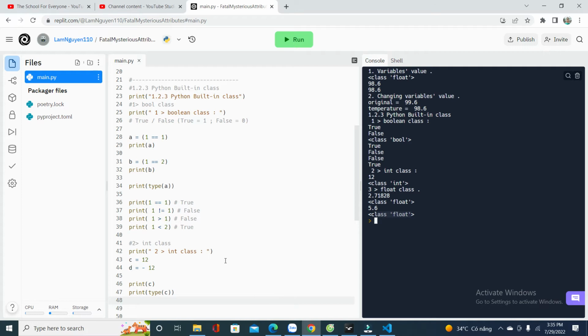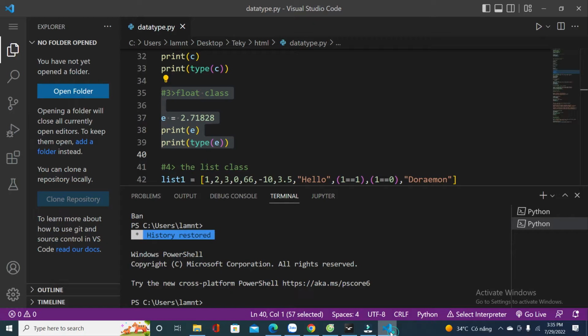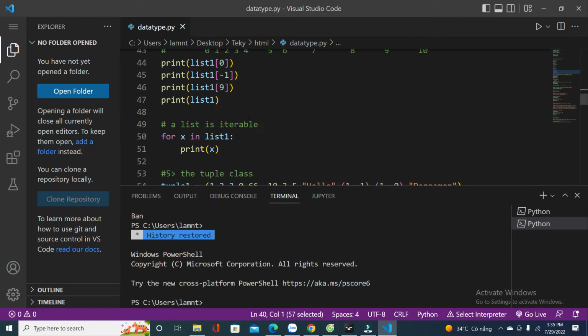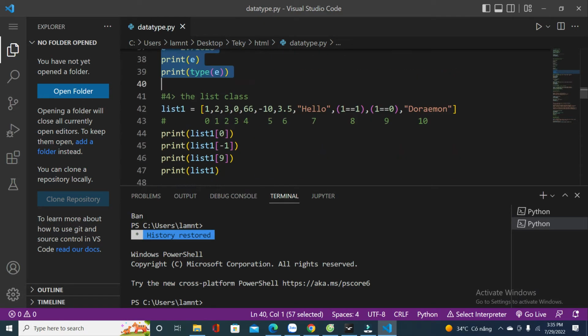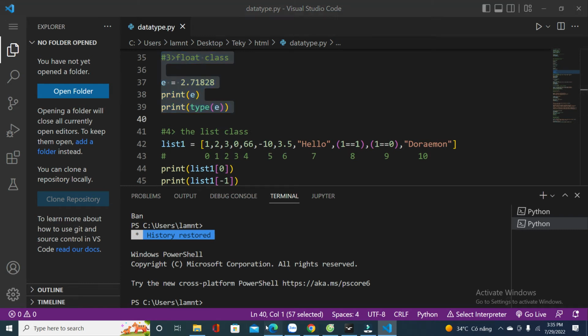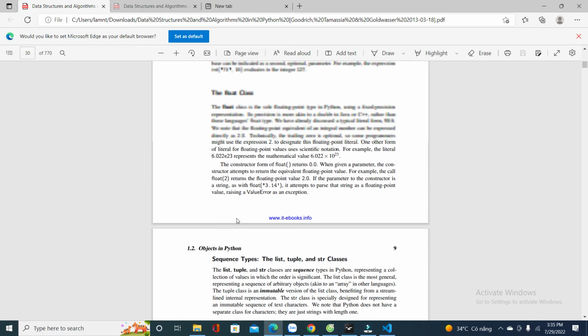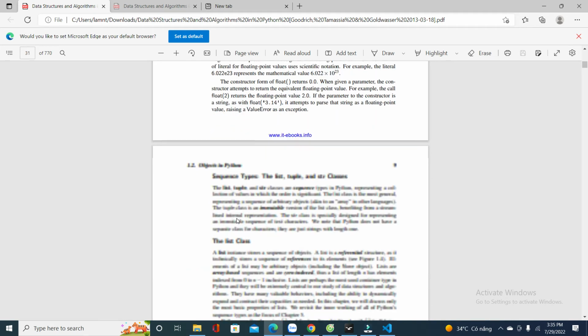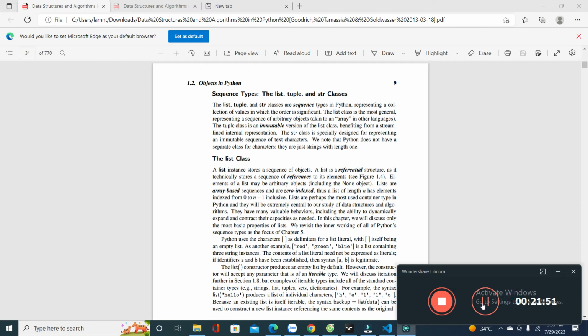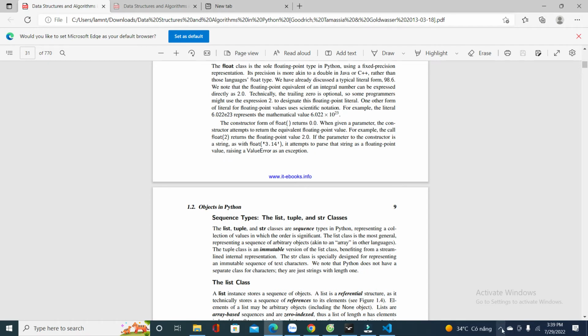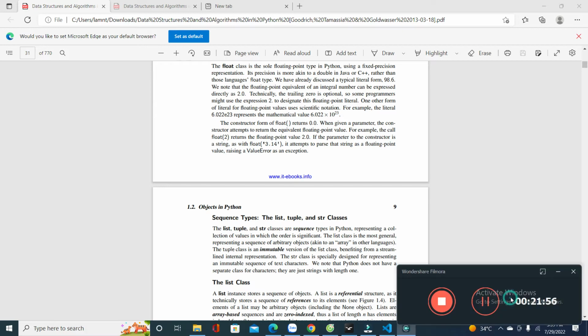So let's keep going. The next data type we're going to use is going to be quite hard. It's going to be a list class. Okay. So let's do a list class. So it's a sequence data type. The list, the tuple, and the string classes, and these are going to be a little bit different. So let's discuss these data types. So that's the end of the numerical data types. Now we're going to come on to the sequence types.